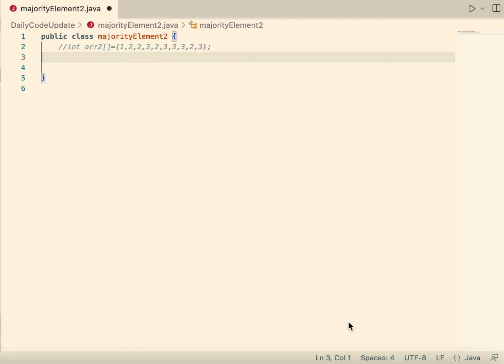So if we consider this array, the size of the array is 10. Anything which occurs more than 3 times qualifies as a majority element, and we can see that we have 2 occurring 4 times and 3 occurring 5 times. So for the present question, we should get 2 and 3 as the output.